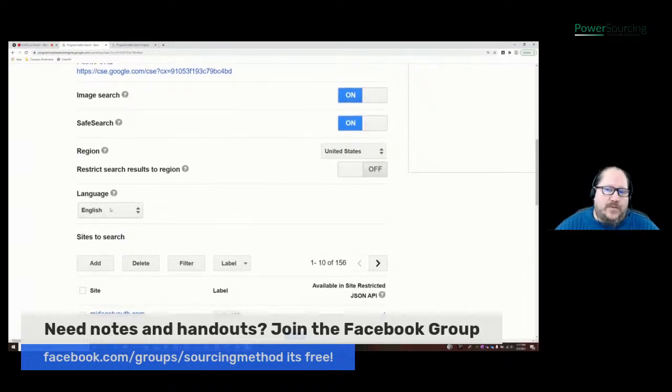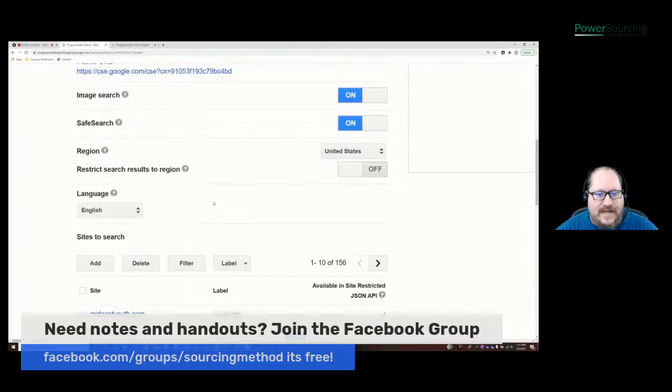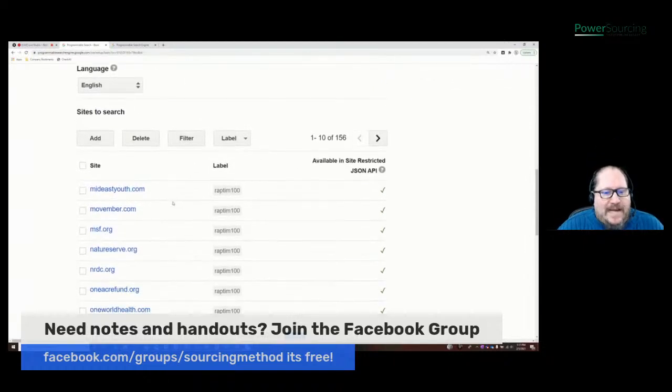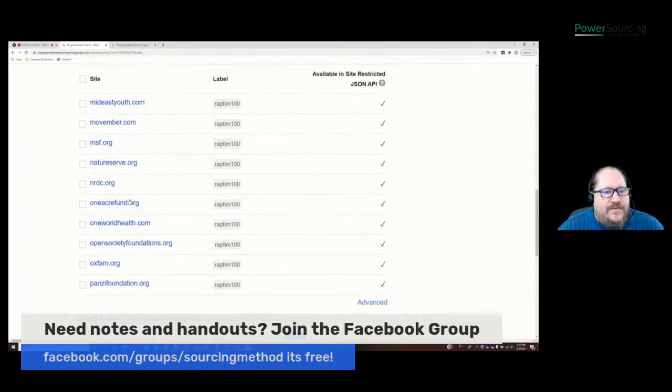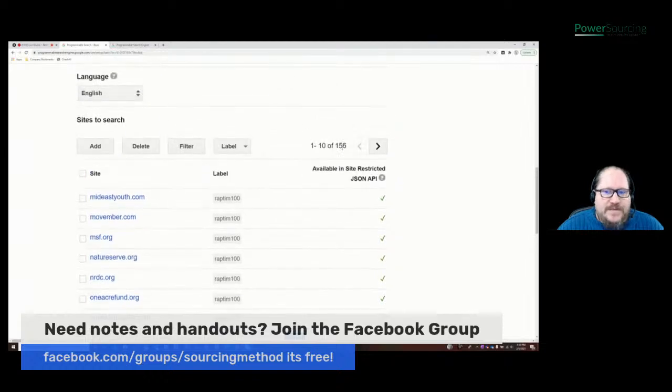Language does restrict your results. Of course, if your native language is Spanish or something else, you would want to change that. Otherwise, just leave it at the default, which is English. And then finally, we have additional websites that you can add. What I did here is I added a list of the top 100 nonprofit organizations because I've been working on a nonprofit CLO search. And so here you see a whole bunch of websites, about 156 that I added.